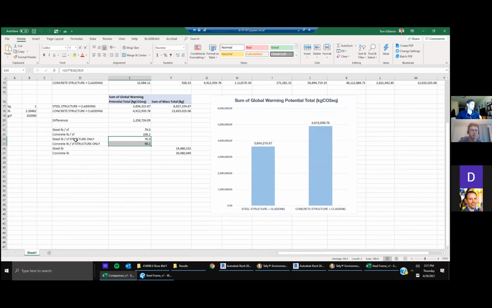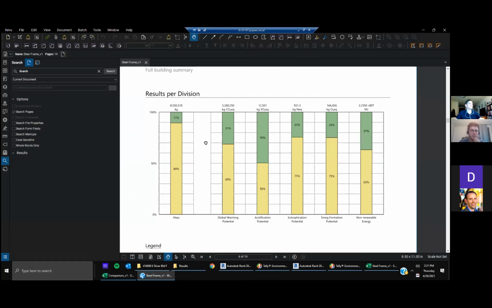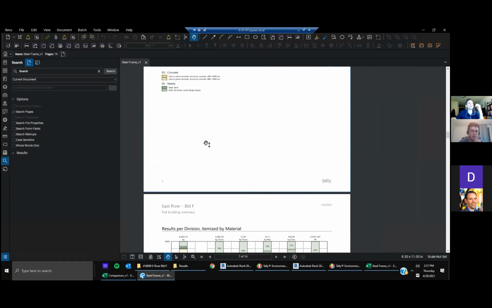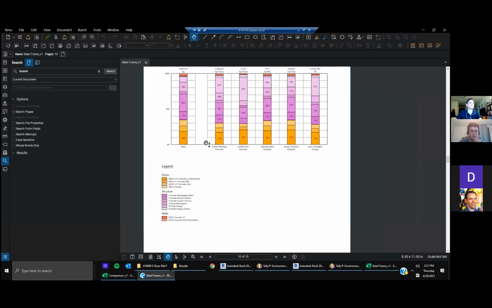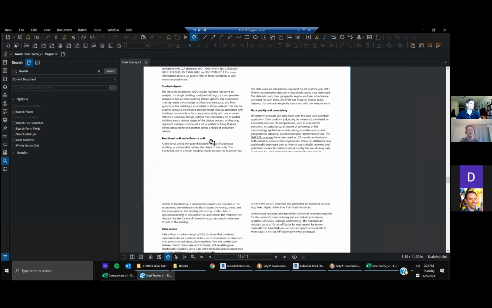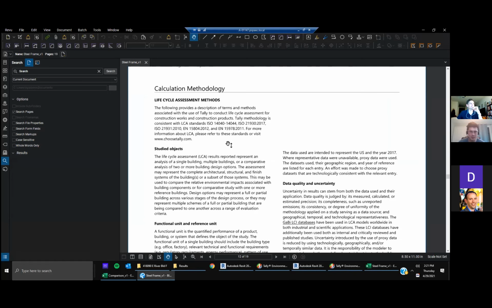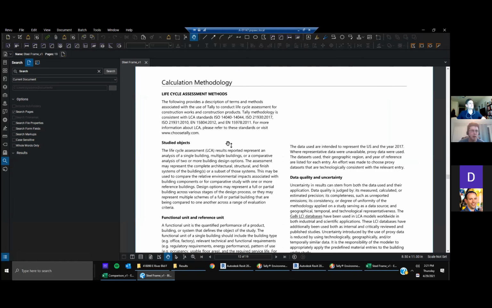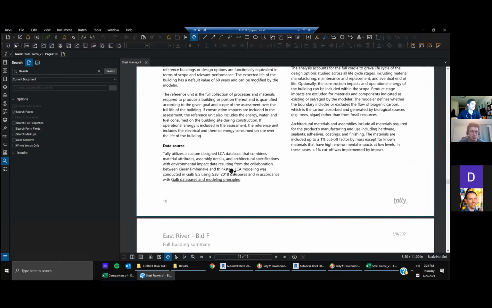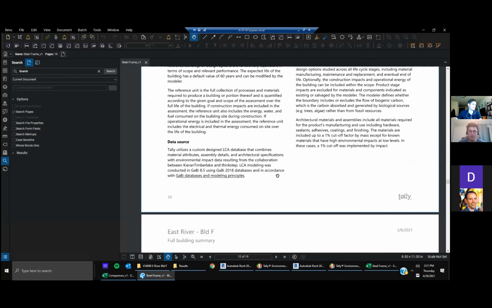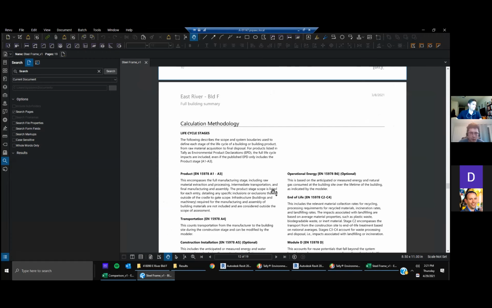One more, can you go back to the report? Yeah, sure. The PDF, and then just scroll to the bottom. Oh, the fine print. I just wanted to, if you're curious about where the LCI data is coming from, go down a bit more. Yeah. It should show you for everything in the building. You keep going.